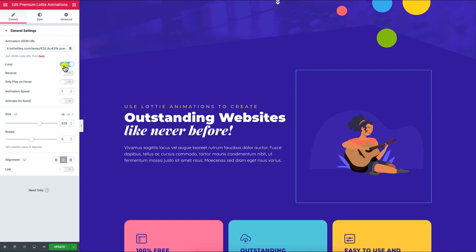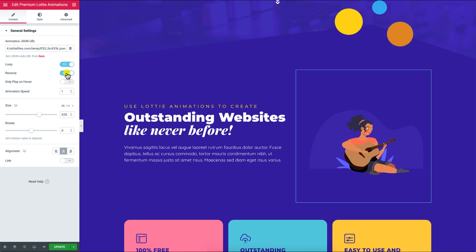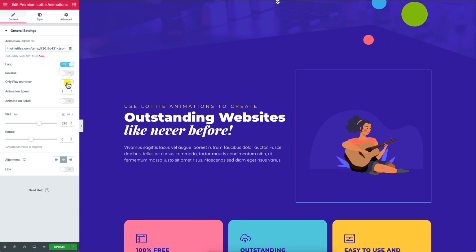Loop option is active by default. Switching it off means the Lottie animation file will work only one time. Then it will stop moving. Let's see. Reverse option means the Lottie animation file will work backwards. Play on hover option will make the Lottie animation file work when the mouse hovers over it.